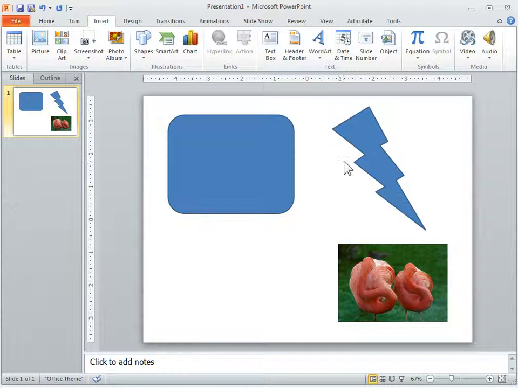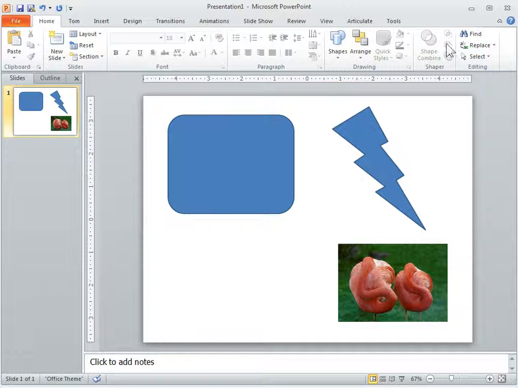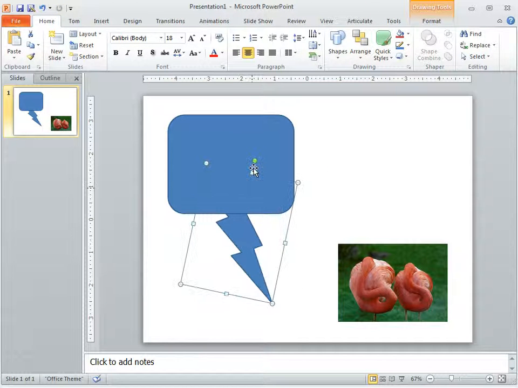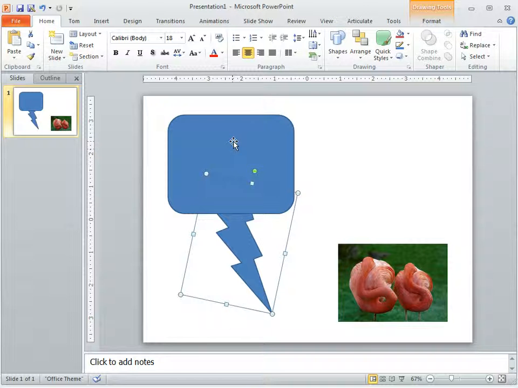So I've got two shapes here. What I want to do is combine them. So I'm going to come up to my Home tab, and I've got this shape tool already built in here, and I'll show you how I did that. So we've got these shapes, and let's say I want a shape that looks like a thunderbolt, like this, right? Like it's a thunderbolt coming out of this rounded rectangle.